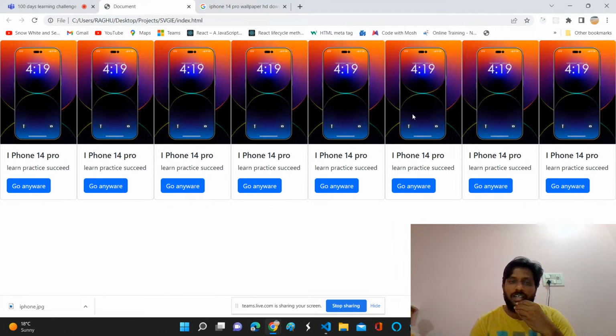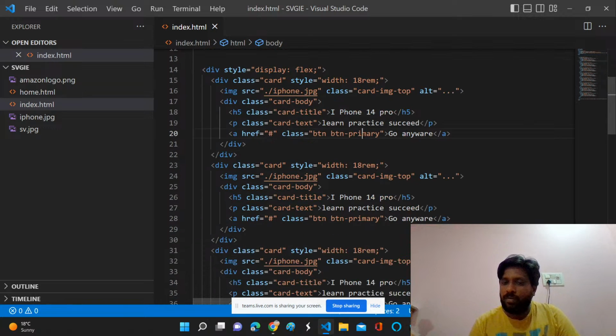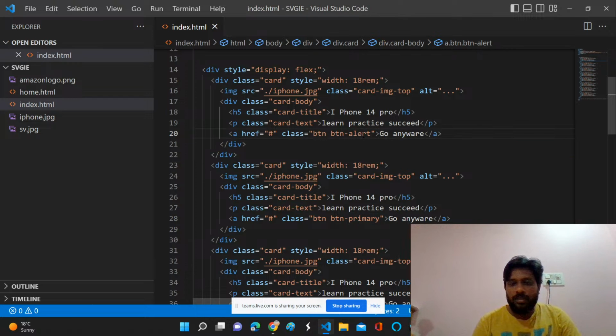So if you have done the Amazon header, just add the header on top of it. And after that, add a carousel, like what we have done, swipeable screens. Then on the bottom of that, just add this thing. So this is ready. Here, what you need to do, just give something like button primary, not button primary, button alert. I think it will be yellow color, if I'm not wrong.